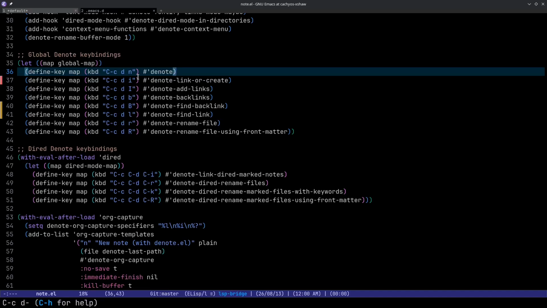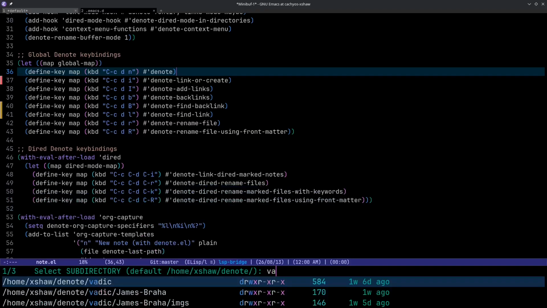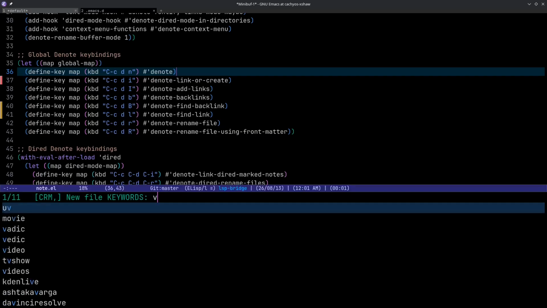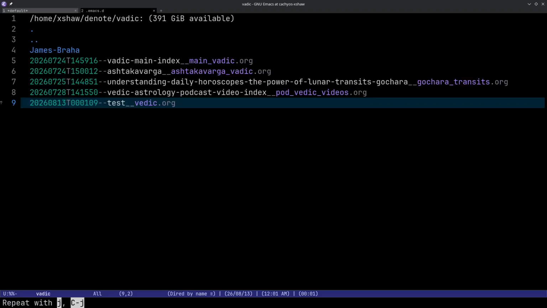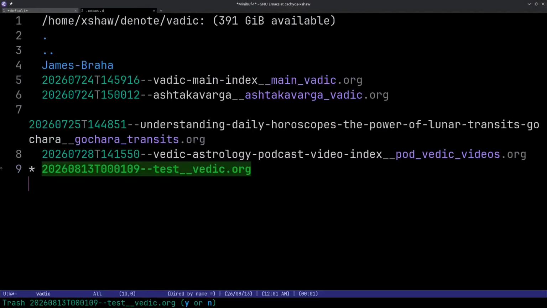Control C D N, Control C D N, and then I will select a subdirectory, which folder I like, this one. I don't like everything in one folder and linking to some file. I don't like this. I like subdirectories, right? So Vedic, and I can create a new file in, let's say, test, and then let's do Vedic. So you can see I'm here, right? So I created the note. I can save this. You can see this is in my Vedic folder.